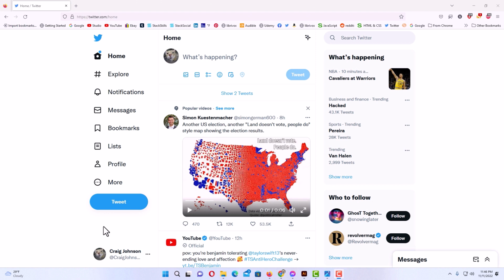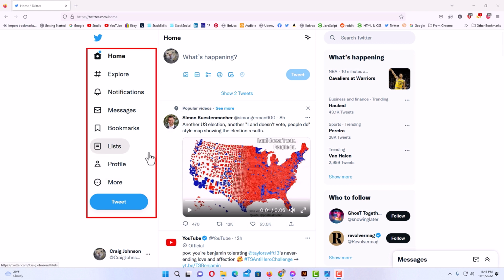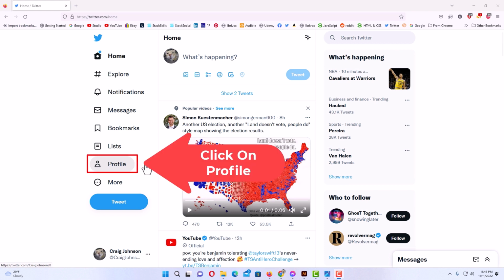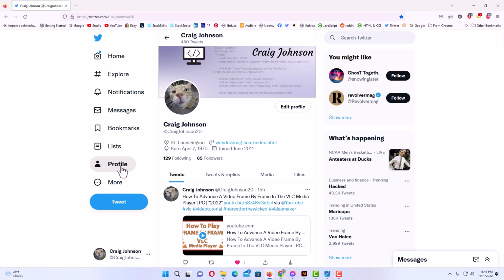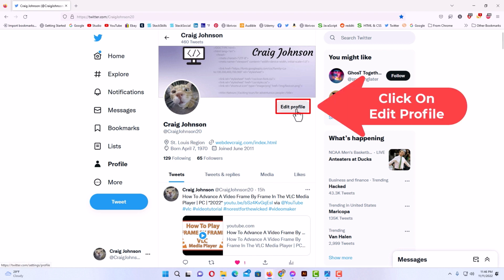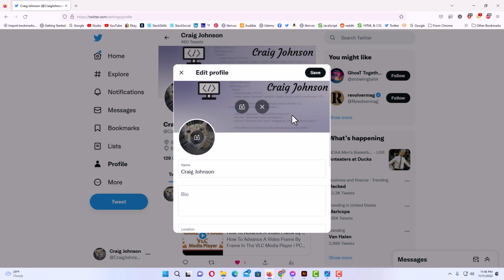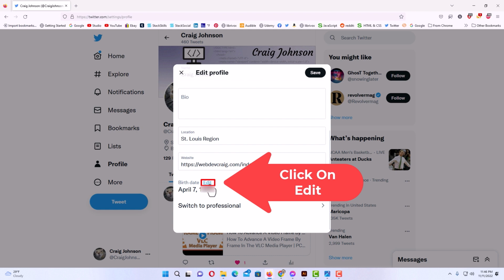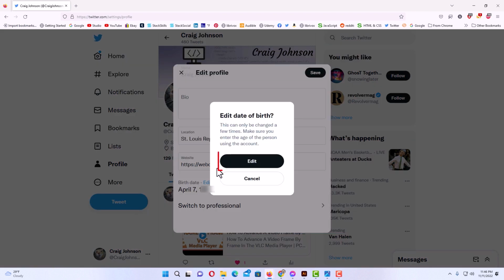To hide your date of birth on Twitter, the first thing you want to do is go over to the pane off to the left-hand side here, and you want to click on Profile. Now in the center pane here, you want to go up and click on Edit Profile. Then you will scroll down toward the bottom, and right by your date of birth, you want to click on Edit. And then you'll click on Edit again.